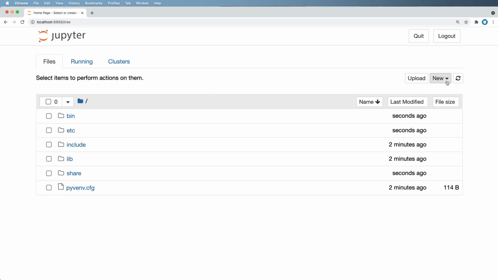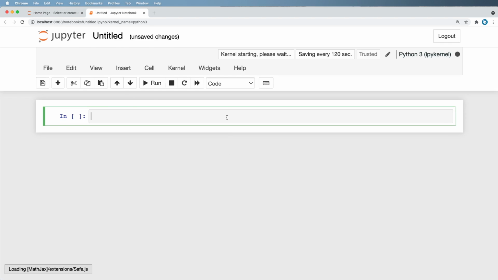So let's just do a quick little test on one of these notebooks by creating a new one right here. In my case, I have Python 3, but you can absolutely use other kernels. Like you can use a Node.js kernel, you can use a Go kernel. There's a lot of them out there. But anyway, we'll use the Python 3 one.